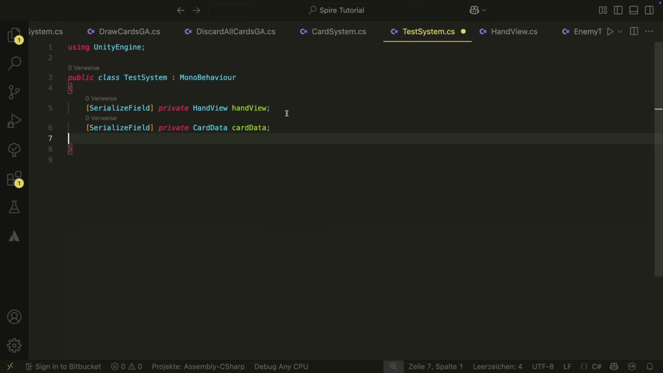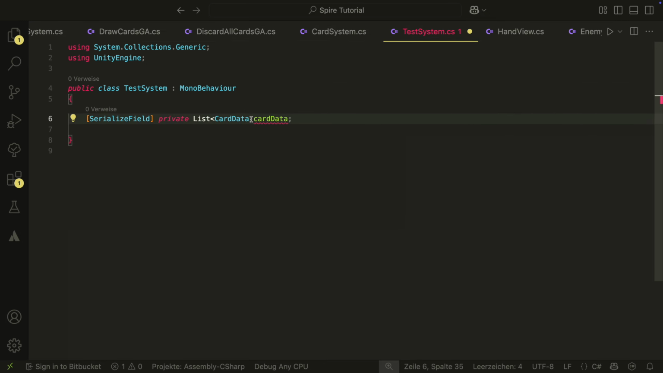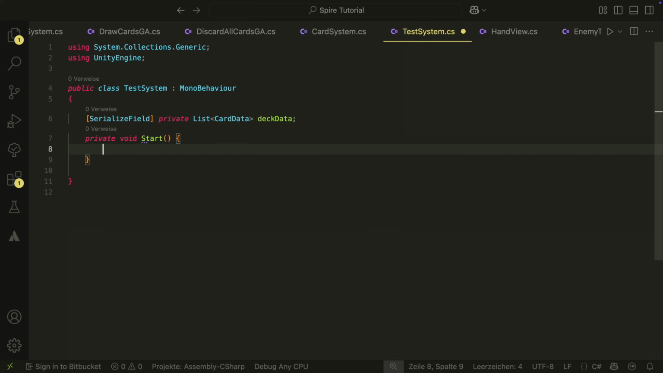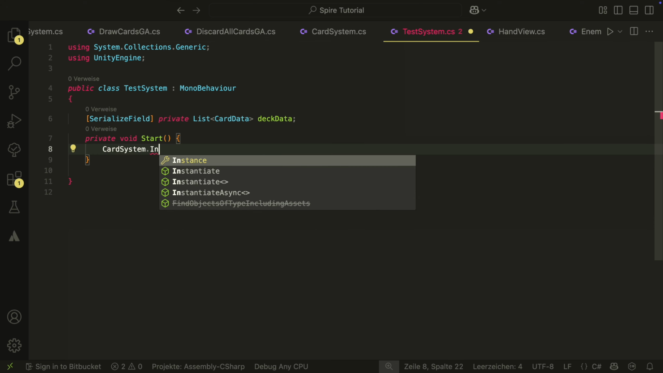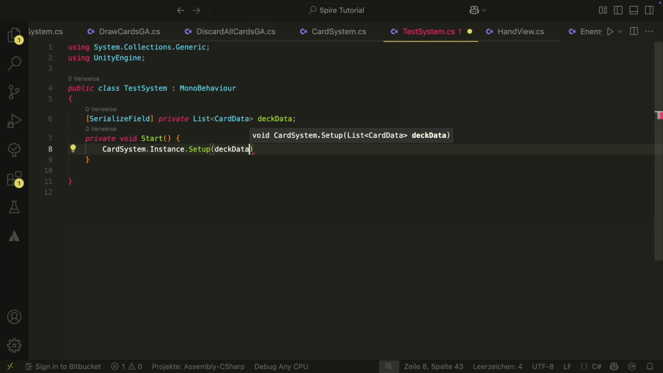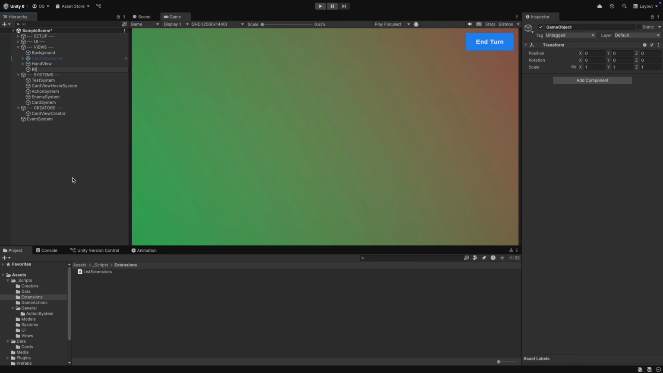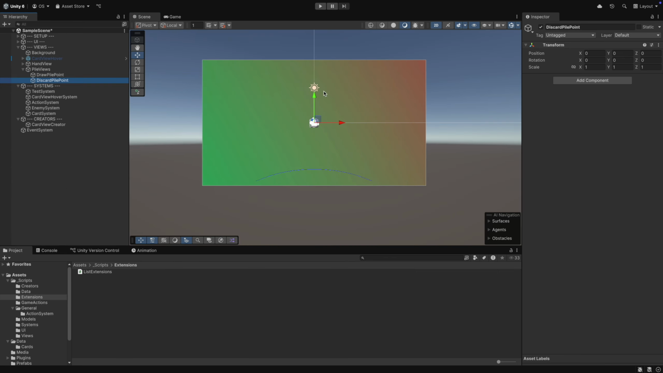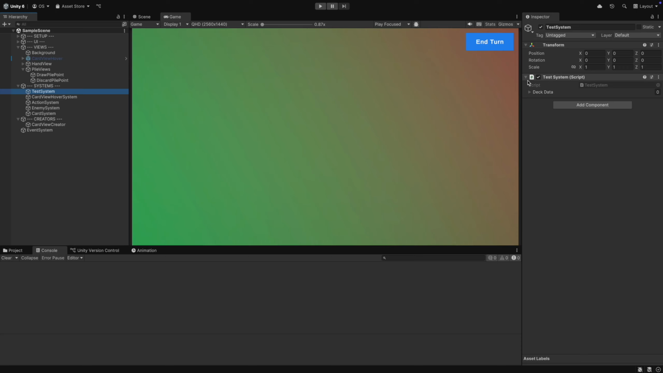Then in our test system, we delete almost everything and change the card data to a list. In the start method, we then call our setup method and pass it the list. In our scene, we now have to create our pile points, position them and assign them to the card system. Also assign the hand view there. In the test system, we also create our deck. It will be a deck of fireballs because we don't have any other cards at the moment.